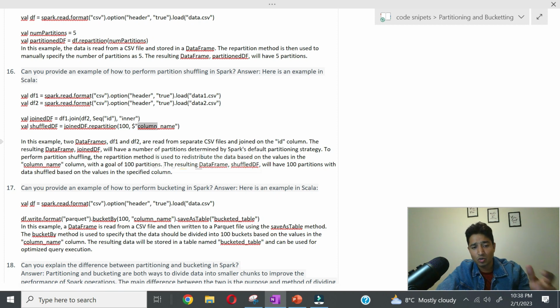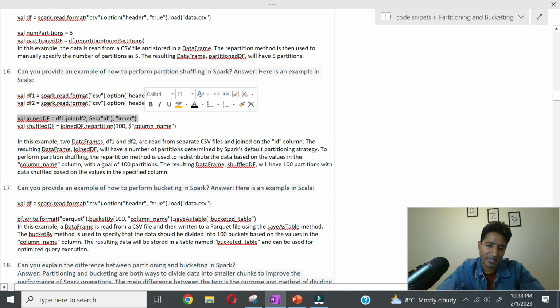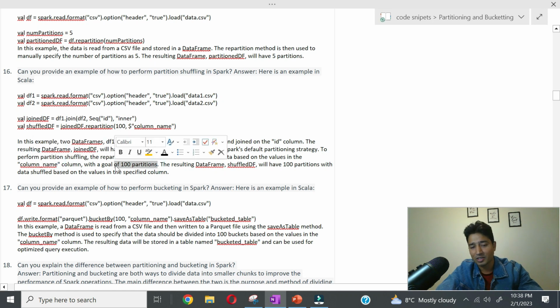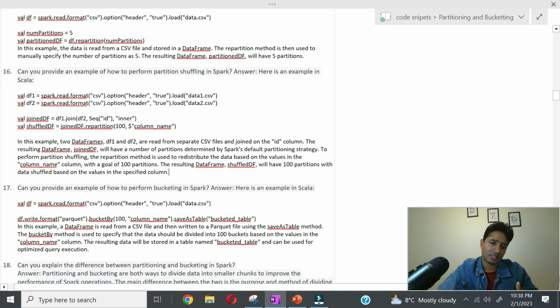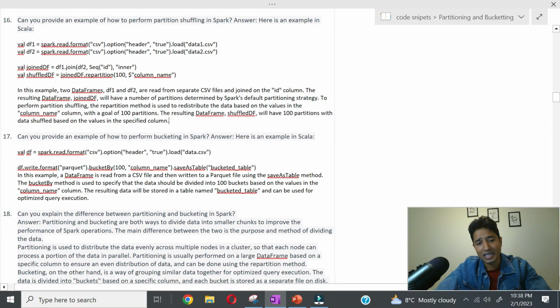We have two data frames, df1 and df2. The resulting data frame is joined df. When we are joining them, the number of partitions might follow Spark's default partitioning strategy. So this joined data frame will have, let's say, Spark default parallelism of 120. So it will have 120. To perform partition shuffling, the repartition method is used to redistribute the data based on the column name, right? And the goal is to have 100 partitions. So simple. If we are changing the default partitioning of Spark, it causes shuffling, and that's called partition shuffling. Simple.